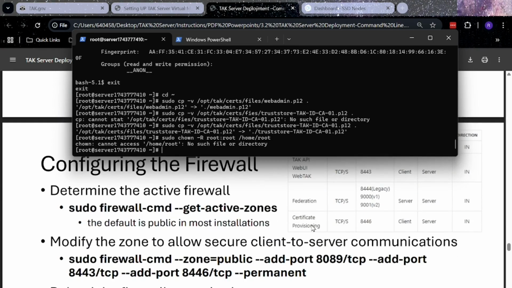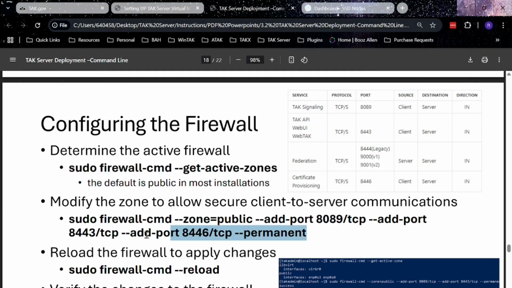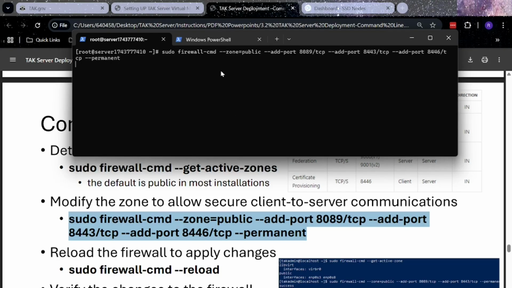Now that we have our certificates, we need to update the firewall so we can connect. To modify the firewall, we need to run the following command. We need to add the ports 8089, 8443, 8446. These are important as 8089 is used for the connection between the TAC server and TAC clients, 8443 is used for the admin dashboard, and 8446 is used for the web TAC.